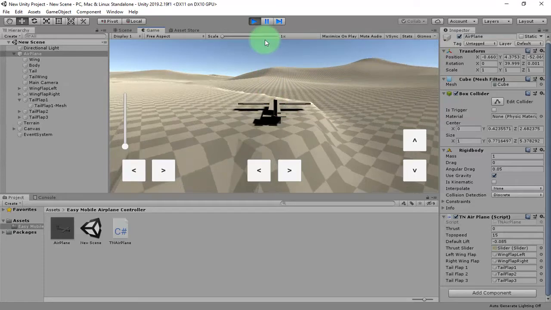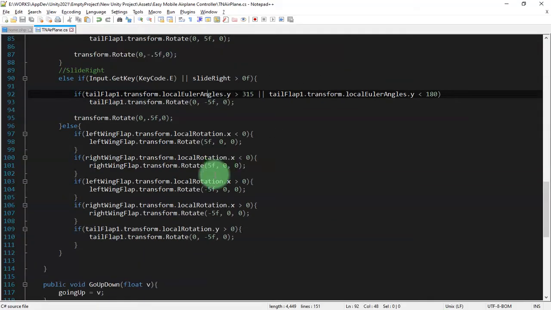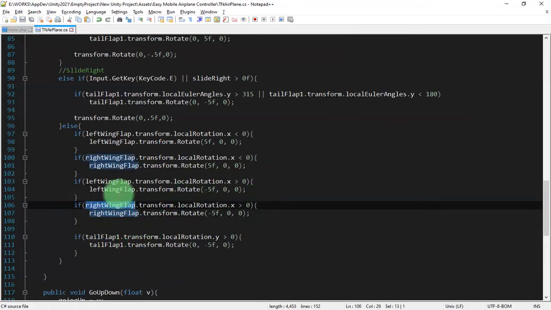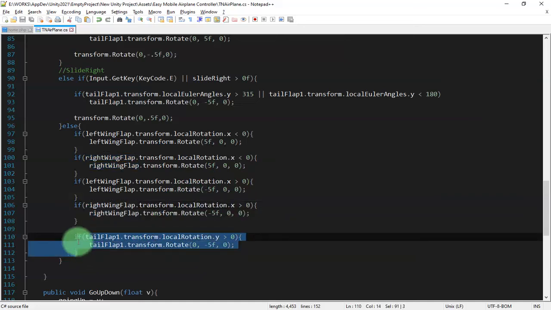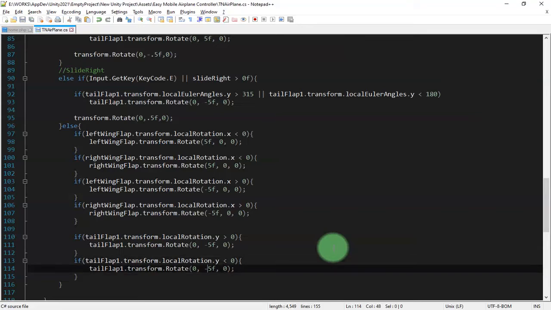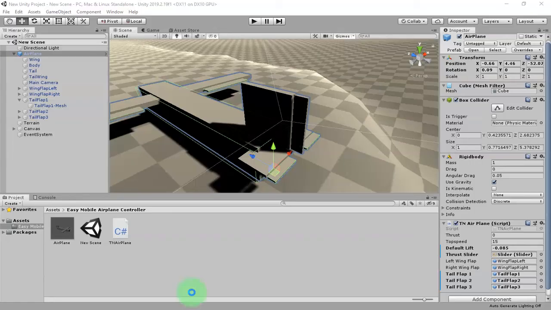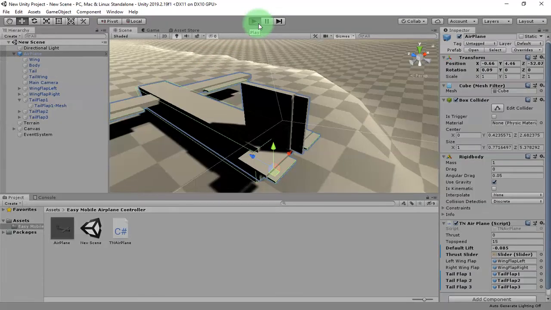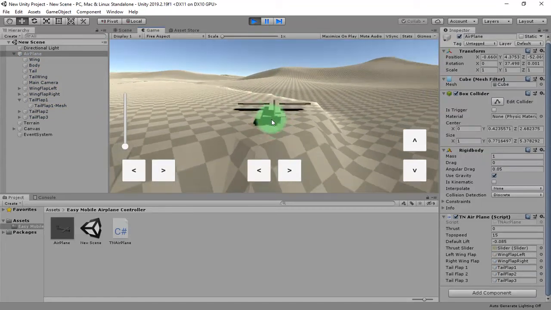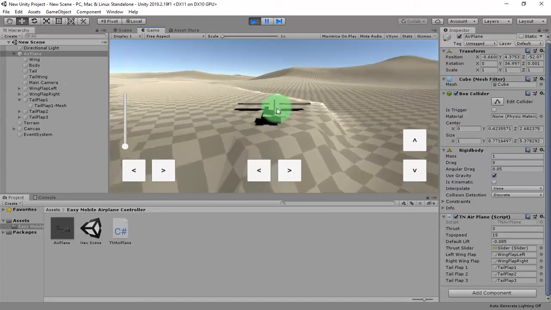Okay, we need another one. We need to duplicate this code, this one for more than 0, and then here we need to do the opposite direction, opposite thing, less than 0. If it is less than 0, here we place positive value. Let's run it again. We press E and it will go back to the default rotation, and we press Q.